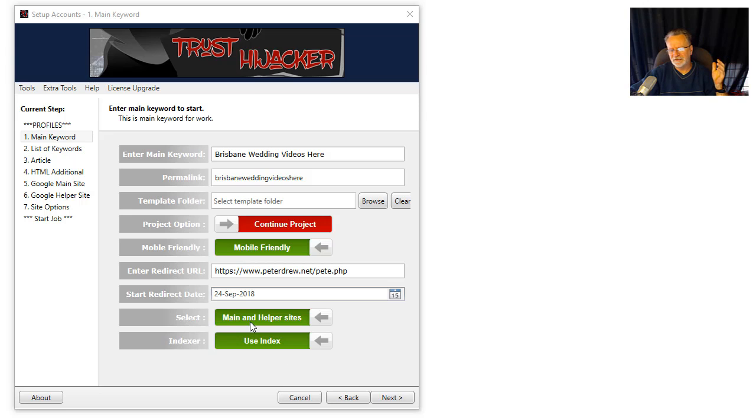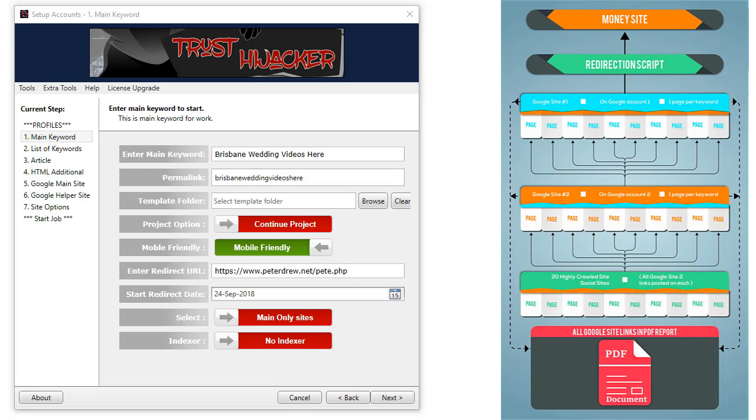So what we've done now is added this feature here where you can select to create the main site only, or the first site only, or both. And here you can use the indexer or not use the indexer. By default, it creates the sites as it always has and uses the indexer. But for example, if you want to do a really quick site, you can have the main site only and no indexer, and it creates that first site really, really fast.